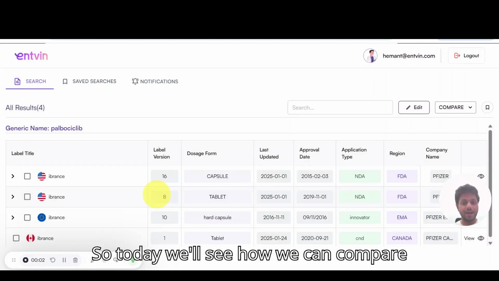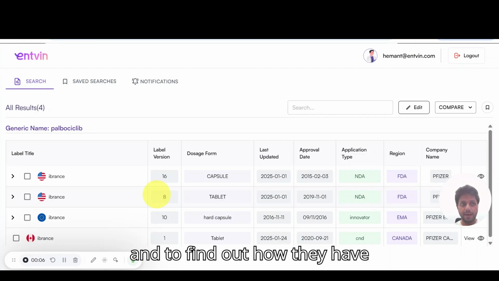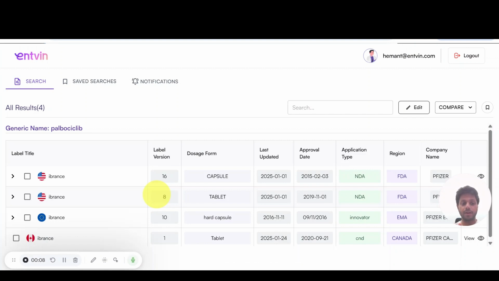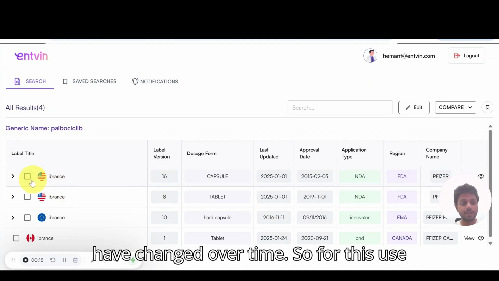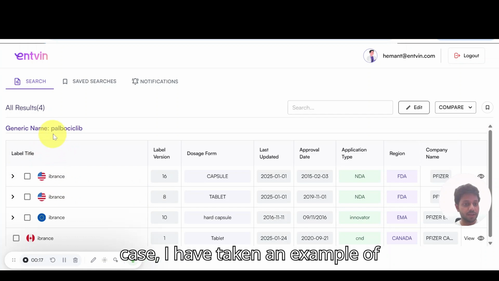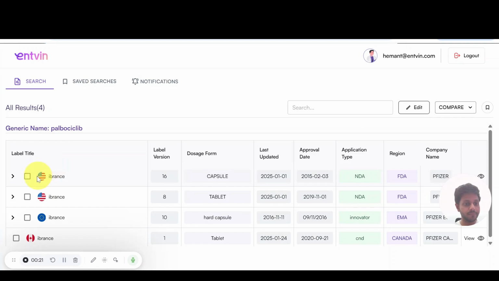So today we'll see how we can compare different versions of the same molecule and find out how they have changed over time, and particularly find the reasons why they have changed over time. For this use case, I have taken an example of palbociclib, which is a breast cancer oncology drug.